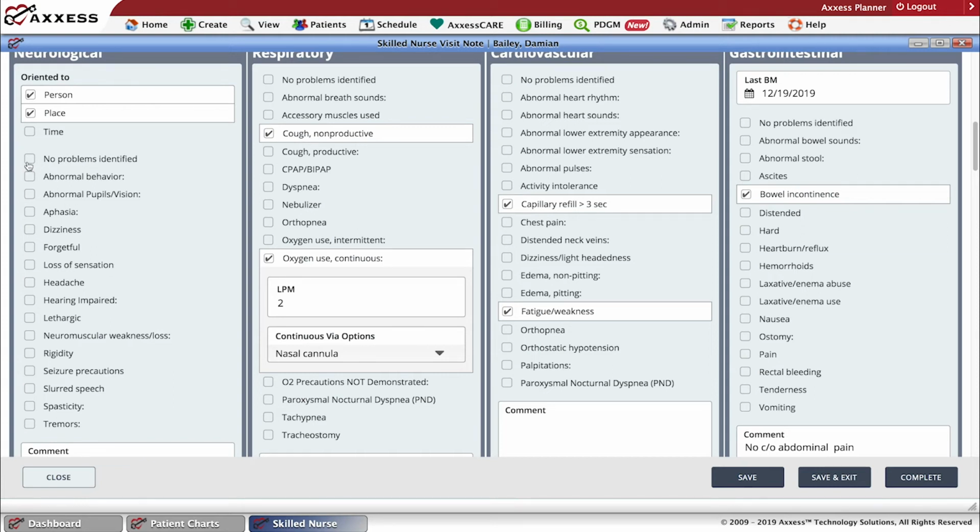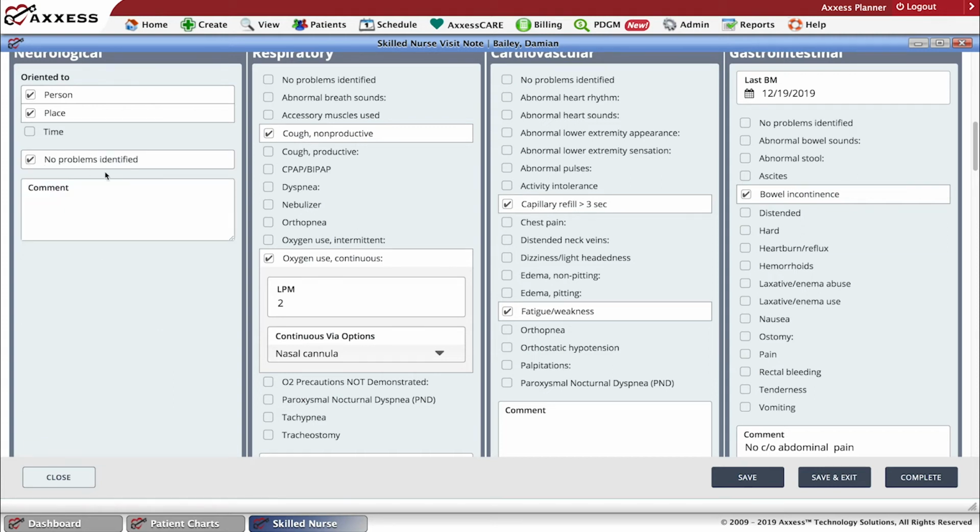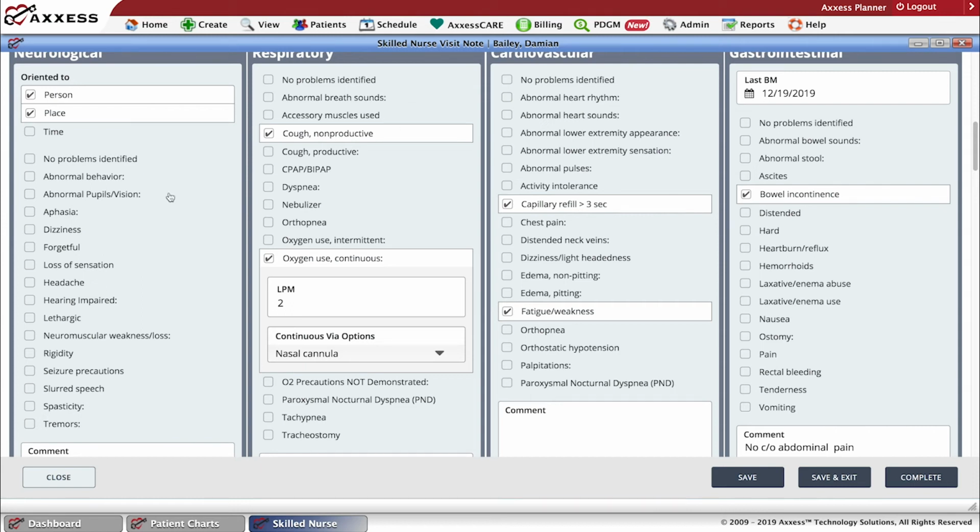But when I say no problems identified, everything closes out. Okay, that's one thing I wanted to show. Second thing I wanted to show is anytime you see a colon, like see here, aphasia, and then you see a colon, that means there is something beyond that.